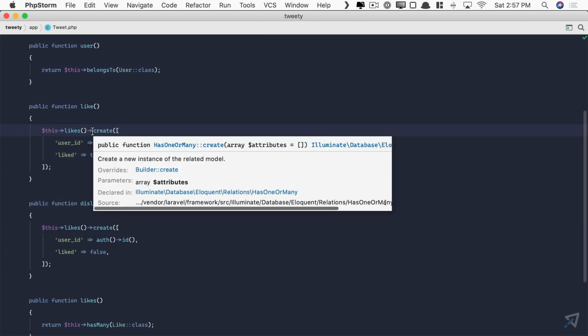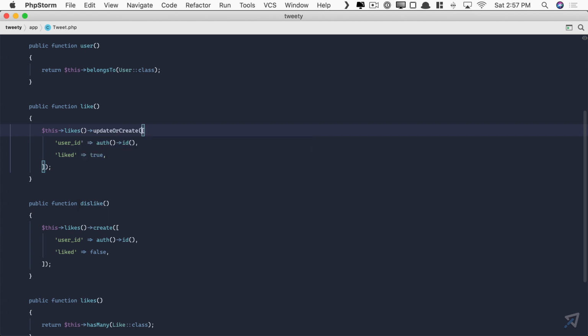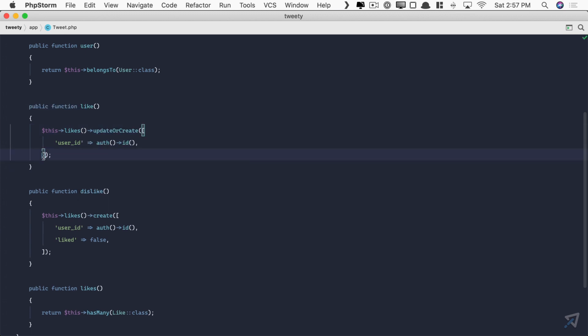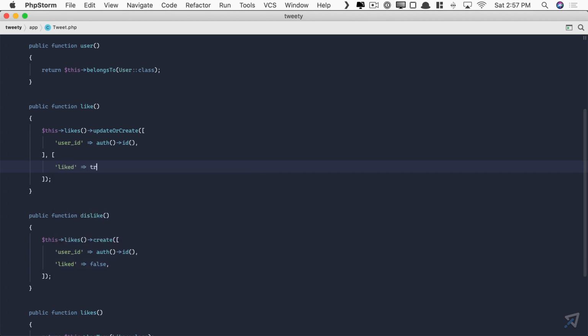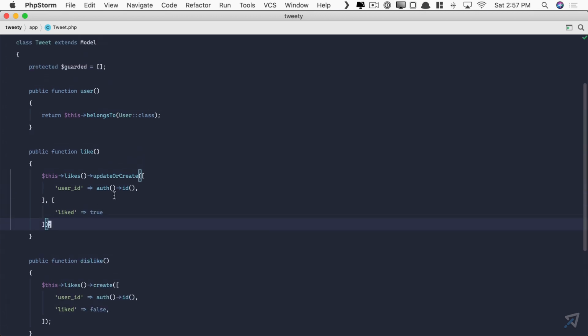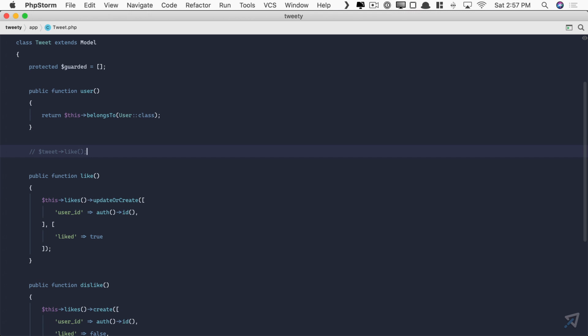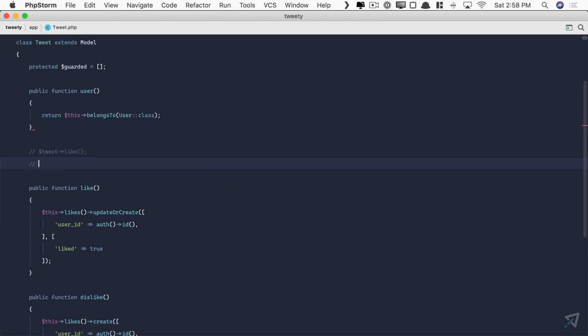What if instead of create, we did update or create? This is really useful. And we're going to change it to this, and then I'll explain it. Okay, so this is a little bit different, and I think you may find it's more flexible. Imagine this path. The user likes a particular tweet, but then somehow they try to like it again. All right, well, the first time, do we have a record in the database? No. So we create a new one with this user ID, and then we literally merge in this array as well. All right, so now we have a record.